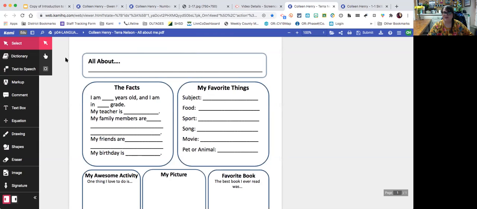The reason why we're using Cami is because most of our content and curriculum that are digital copies are saved as PDFs, and we want students to be able to interact with them. And in order to interact with them, we need a stable set of toolbars, and we have that in Cami.